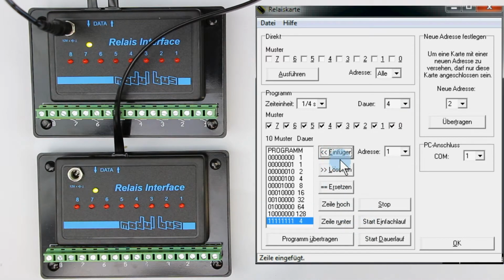And that will be it. Now we have to transfer the time step program. As you can see, you get a confirmation that the program is transferred. And now we have two possibilities to start this program. We can let it run once, or we can let it run continuously. And we first start with a one-time run.